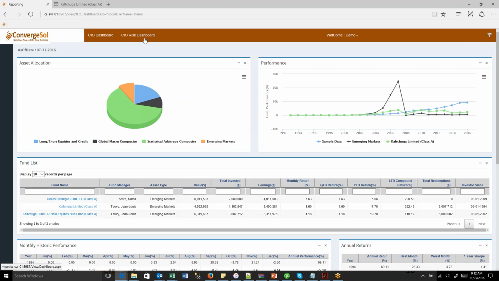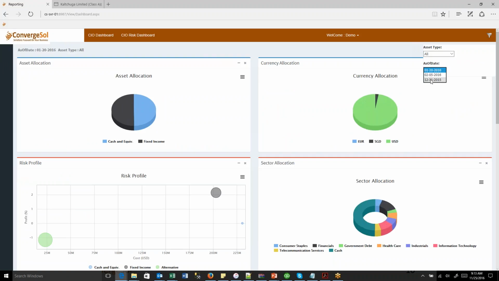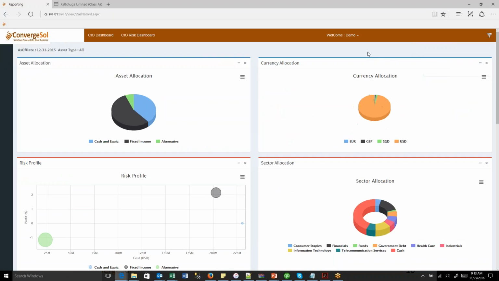One of our other clients, who is again an SFO, wanted some kind of dynamic risk reporting, and we have tried to prepare a sample representation for that. This is the CIO risk dashboard. Let's again go to the filtering, and here I select all asset types first, and I select the as-on date as 12/31/2015. So if you look at the screen, we see as on 12/31/2015 what the asset allocation is, and we also have multiple charts which show the currency allocation for this particular portfolio.